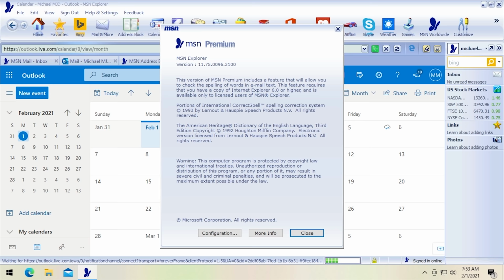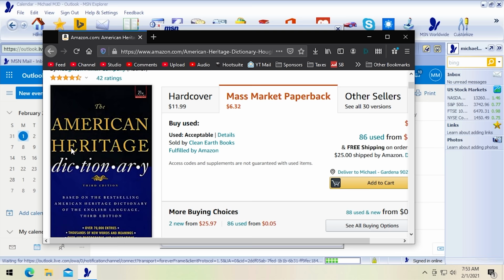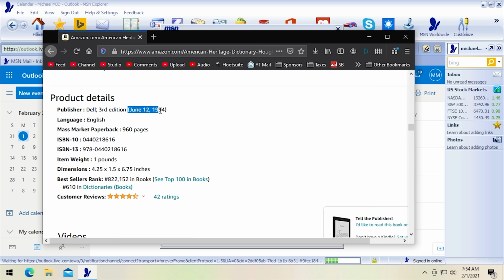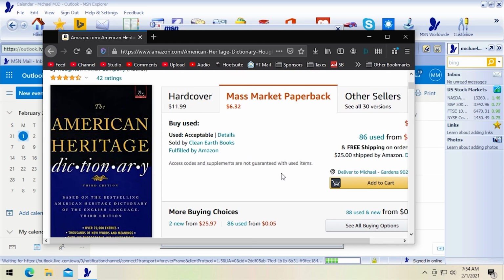So here's that dictionary right here, the American Heritage Dictionary, 3rd edition, right? And we scroll down here, down to the product details. Published on June 12th, 1994. And Amazon, you can still buy this from Amazon if you want. You can get a paperback for $6.32, probably used.